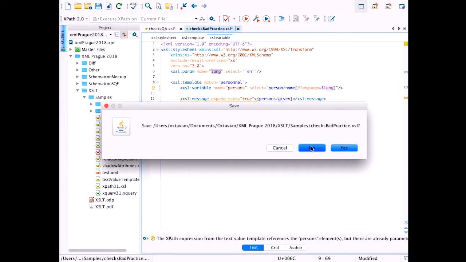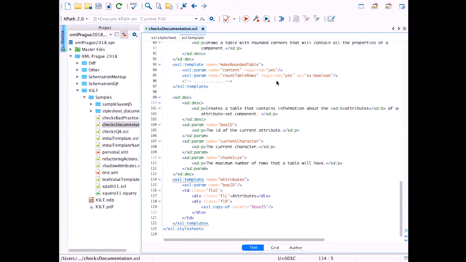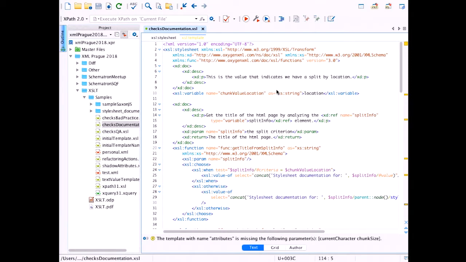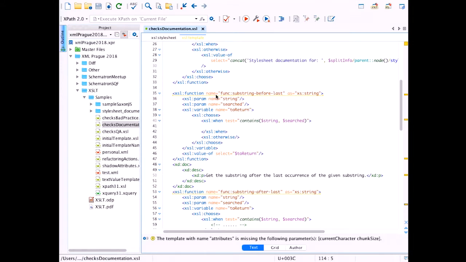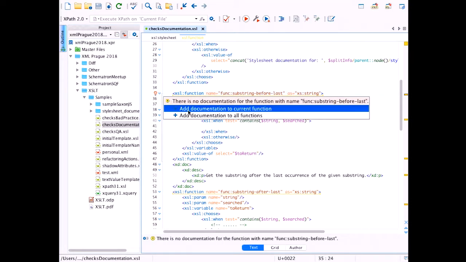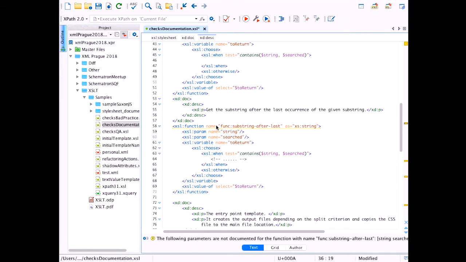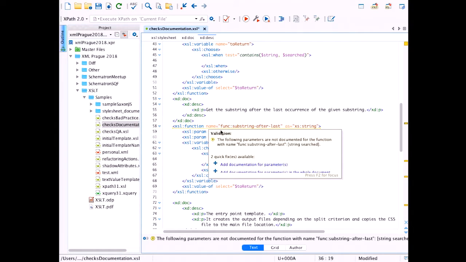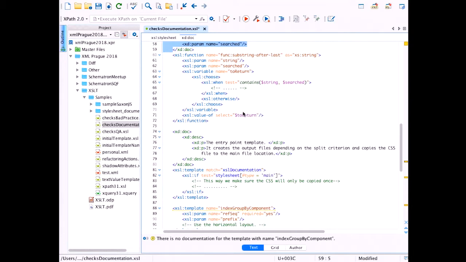And let me show you some examples with some documentation. So I have here a style sheet that contains some functions and parameters, and for example this function is not documented, so someone maybe forgot, and you can easily add the documentation and just insert the content for each parameter. Then if some parameters are not documented, you can select to add the documentation for these parameters.